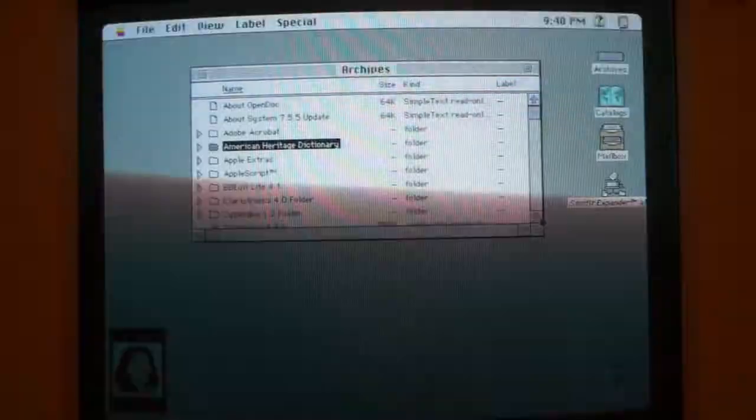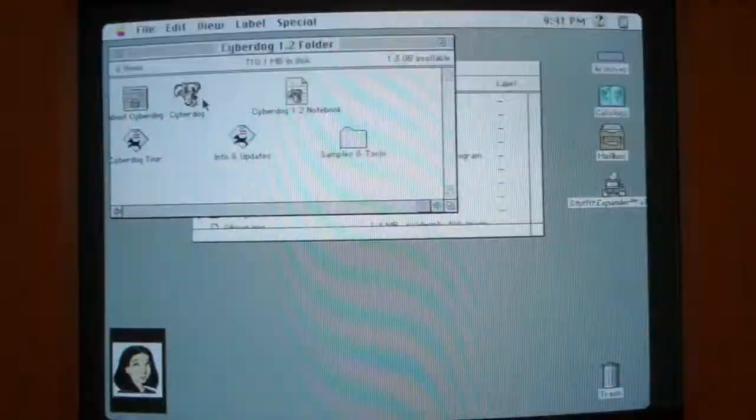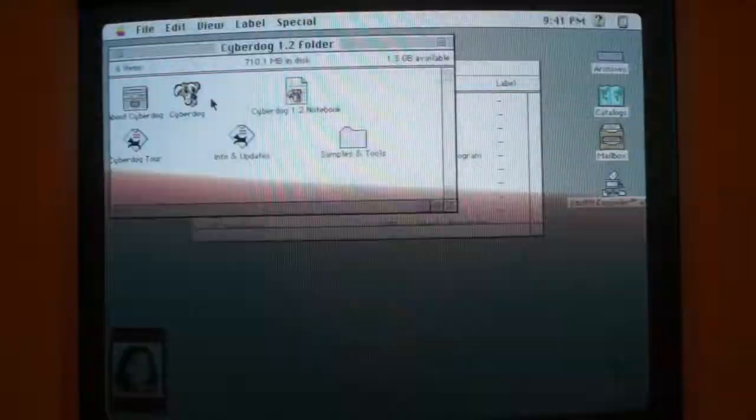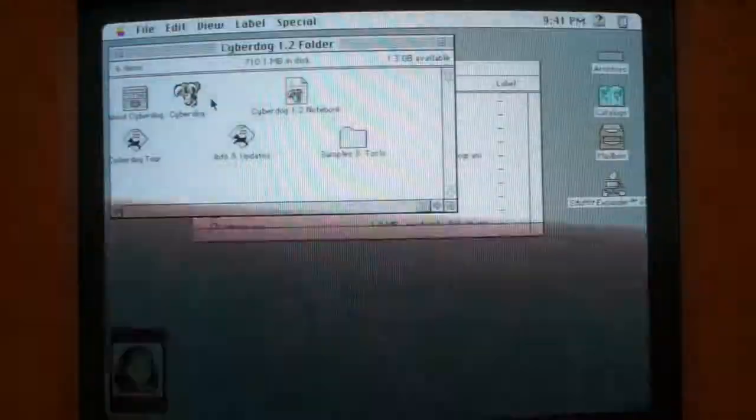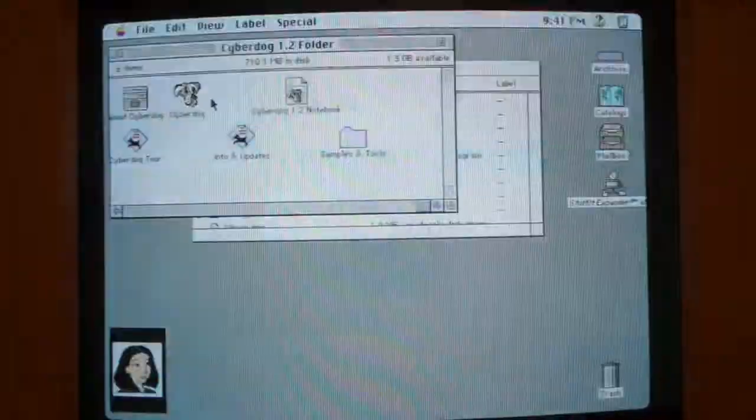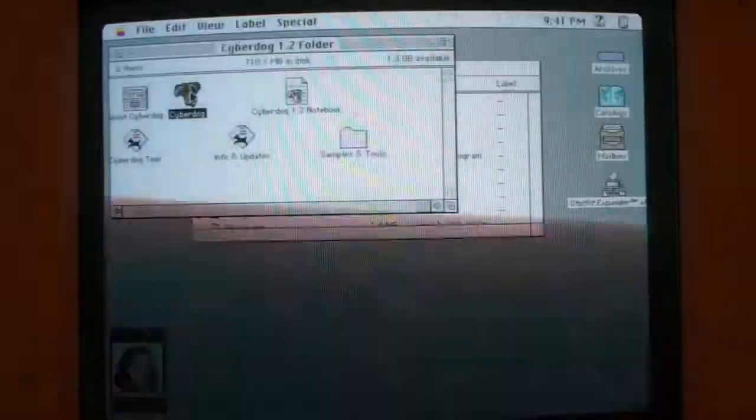Have ClarisWorks. One of the neat programs I was able to install is CyberDog. CyberDog was one of Apple's attempts to use OpenDoc. CyberDog is a multifunctional editing application and web browser. So I'm just going to open CyberDog.